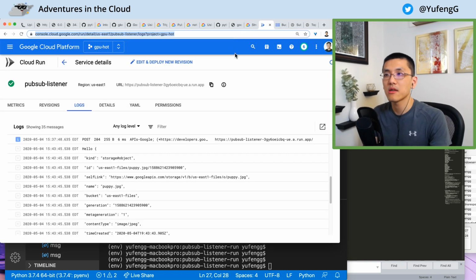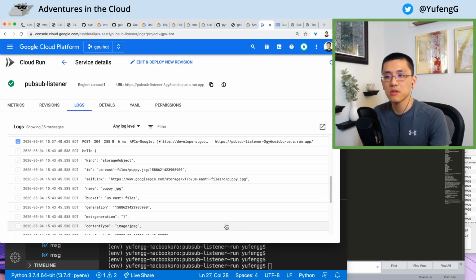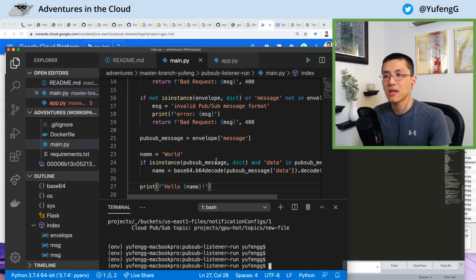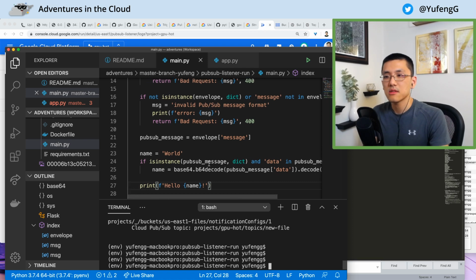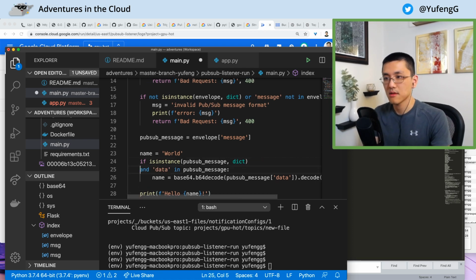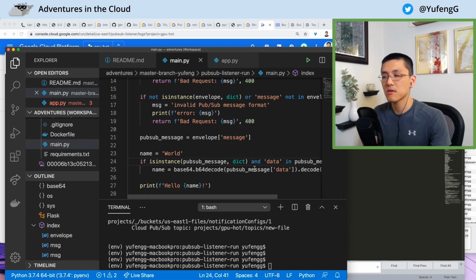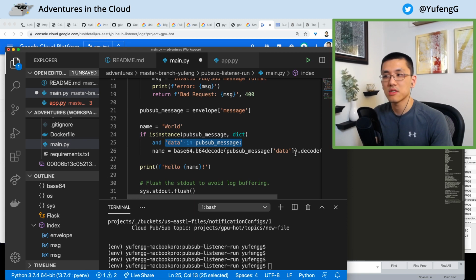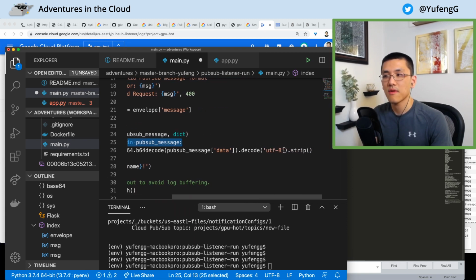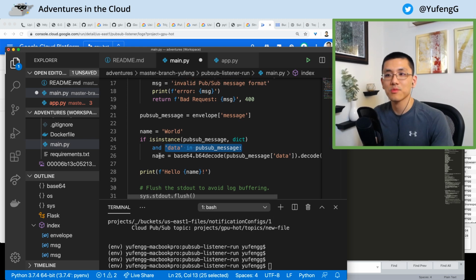What's worth pointing out here, though, is that in this structure, you'll see in the code what it's doing is saying if it's an instance of a dict, and data in PubSub message. So it's grabbing the data attribute from the PubSub message. And what it's doing with that is a base64 decode and then UTF-8ing it and then stripping out white space. And that's what's getting printed.